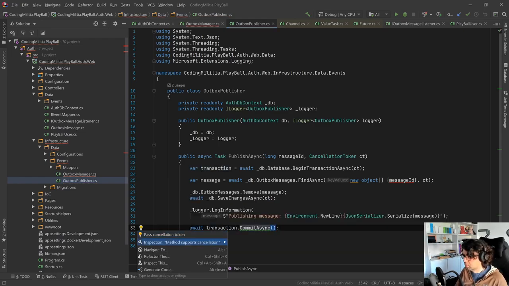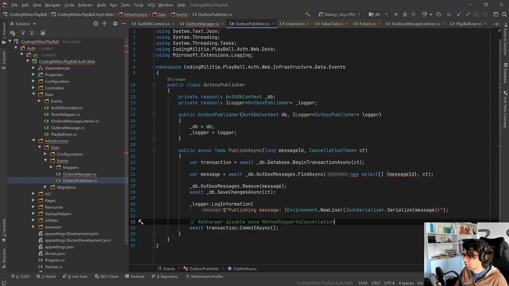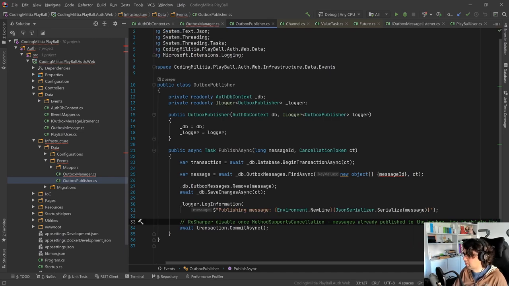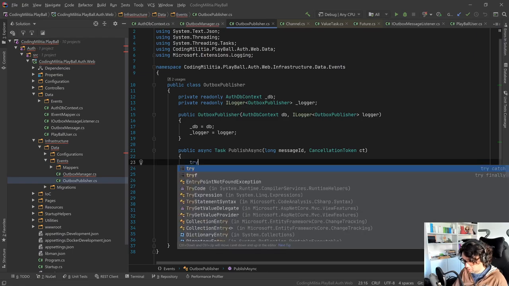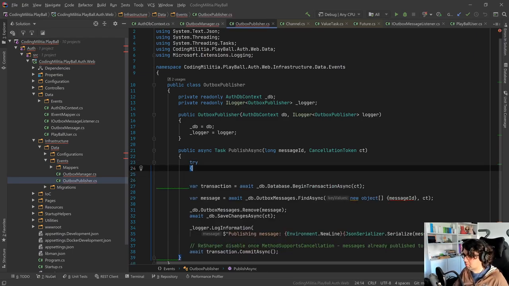And in this case we'll not pass in the cancellation token, just because the messages are already published to the broker, so we don't want to try to delete them and be cancelled. If we got this far, we'd like for it to not be cancelled. So let me just put a try catch in here for reasons, because it may fail.